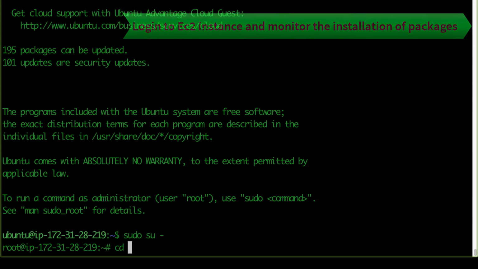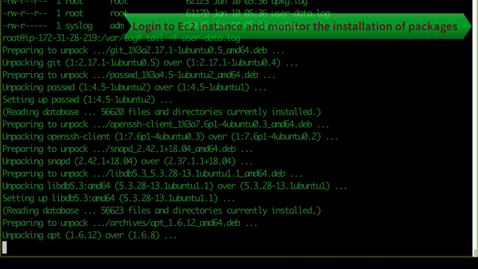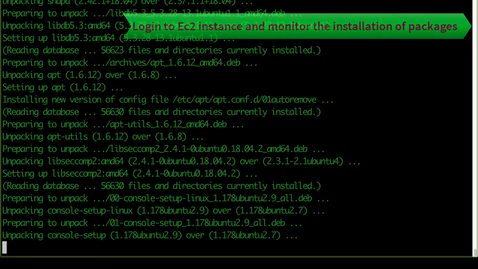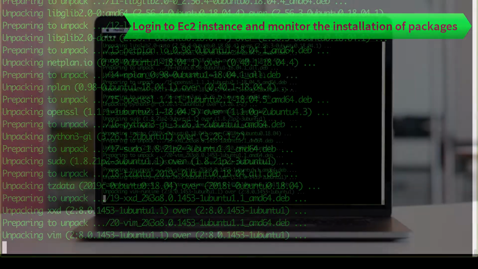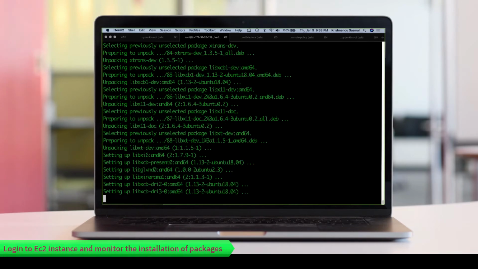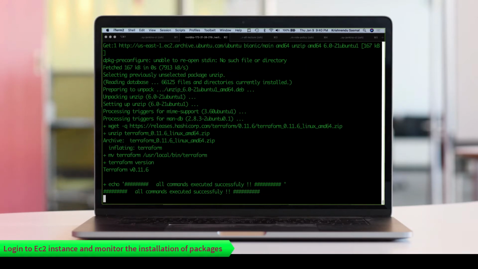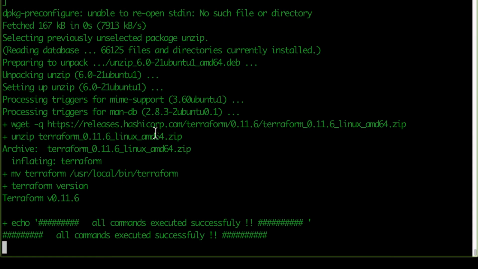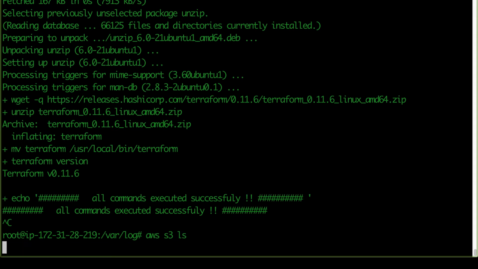Now I'm going to monitor the user data, the outputs of the commands we configured in user data, with tail -f like this. It might take 5 to 6 minutes to finish all the commands, so I'm going to fast forward the video for you. Installation is completed. Press Control C here. You see there is no credential configuration. If I run aws s3 ls, it should give me the output.